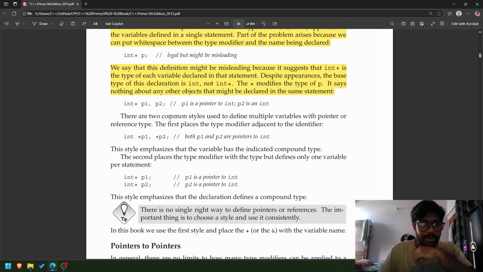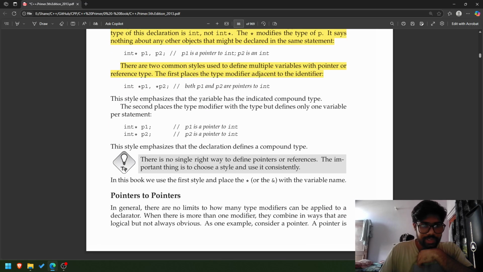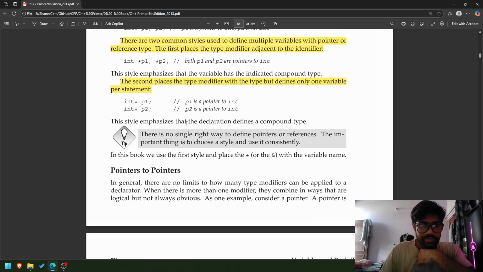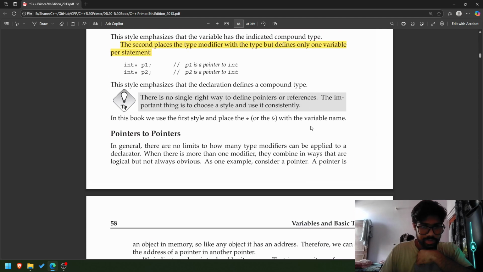There are two common styles used to define multiple variables with pointer or reference types. The first places the type modifier adjacent to the identifier. This style emphasizes that the variable has the indicated compound type. The second places the type modifier with the type but defines only one variable per statement.